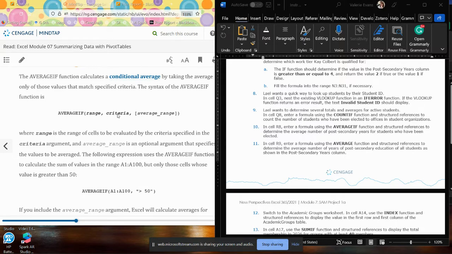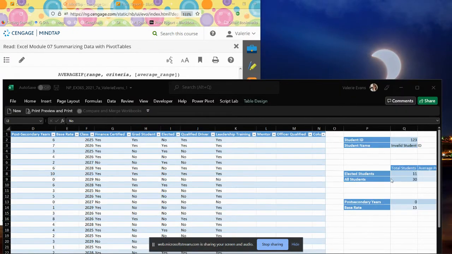But then we also have to tell it what column that we want an average of, because we don't want an average of whether they've been elected or not. We want an average of the number of post-secondary years. So let's take a look at our spreadsheet. Okay, so my AVERAGEIF is going to go over here to R8. All right, that's where the formula is going to go.